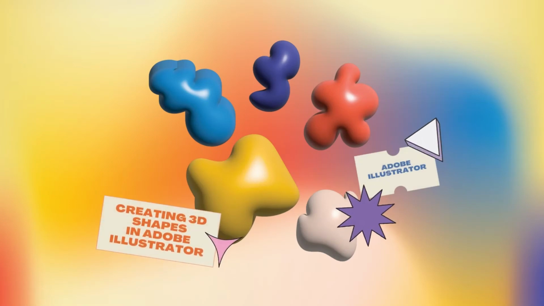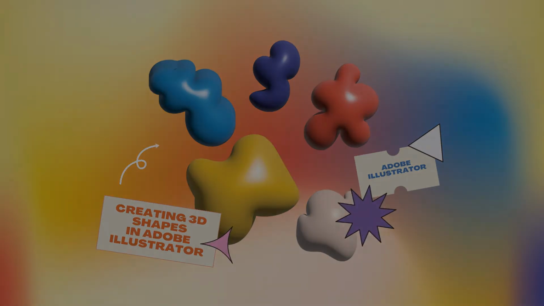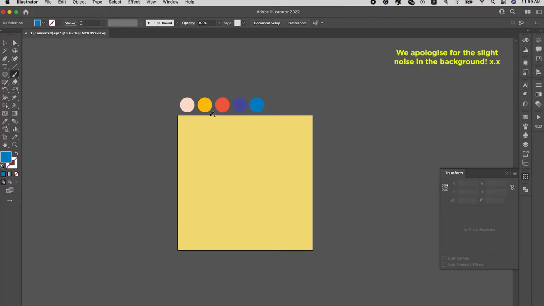I'm Mel from Two Sleepyheads, and today I'll be showing how to create random shapes that look 3D in Adobe Illustrator using the Inflate tool, which everyone loves and is blowing up on the internet. So let's go!